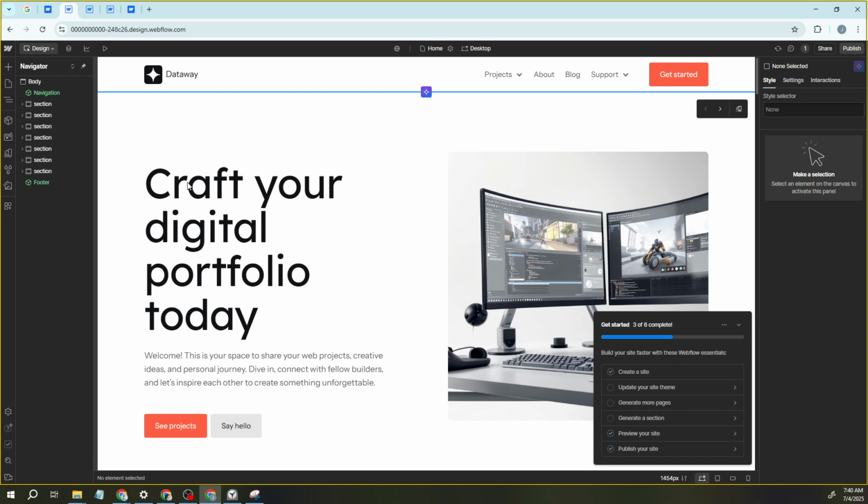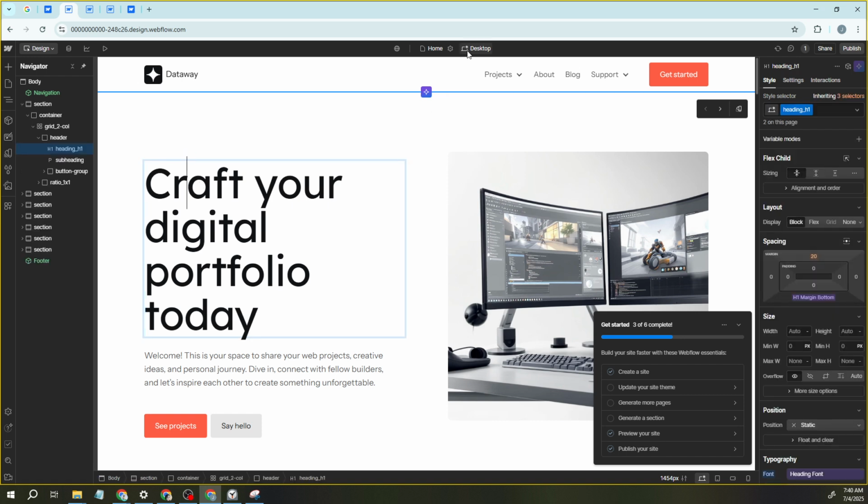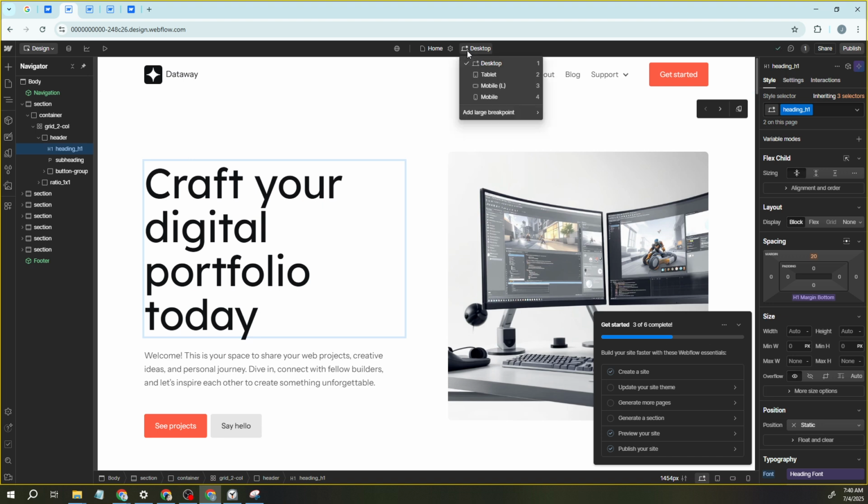Webflow is renowned for its ability to design responsively. This means you can ensure that your website looks great on a variety of screen sizes, from desktops to tablets and mobile devices. A responsive design is crucial for user satisfaction in today's multi-device world, so take care to check how your design adapts across different screens.